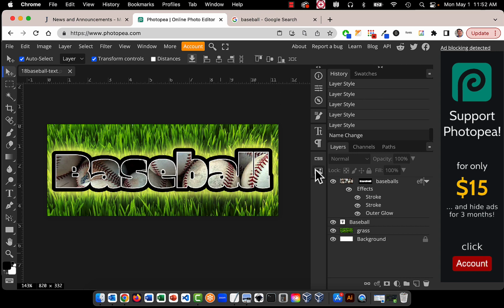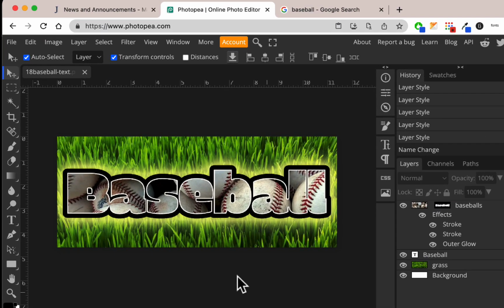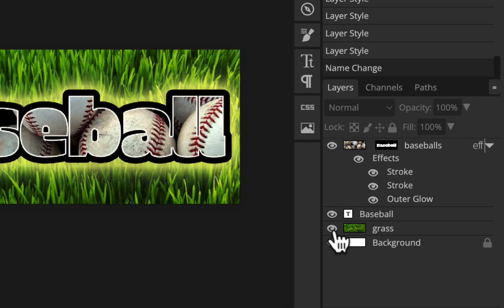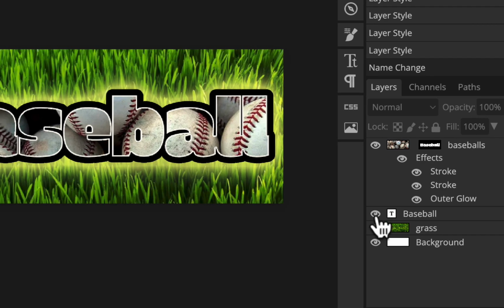This is a PSD file, and I'm working in Photopea, so you don't have to work in Photoshop, but in Photopea, a PSD file means it has layers. So we have a background layer, a grass layer, and a baseball layer, which is actually the text, which I probably don't even need anymore. If I turn it off, you don't even see it. So I don't even need the baseball text, but that's how I originally created this whole element that's here.